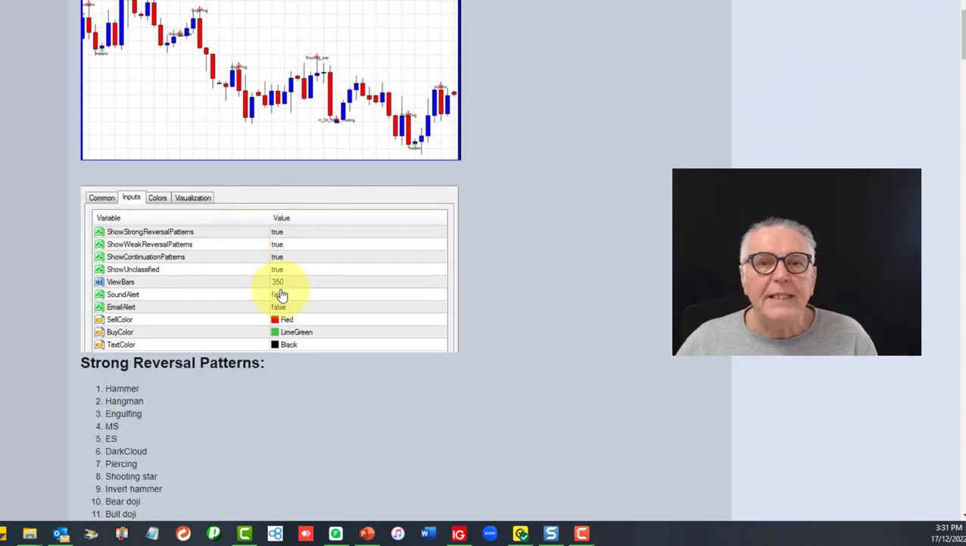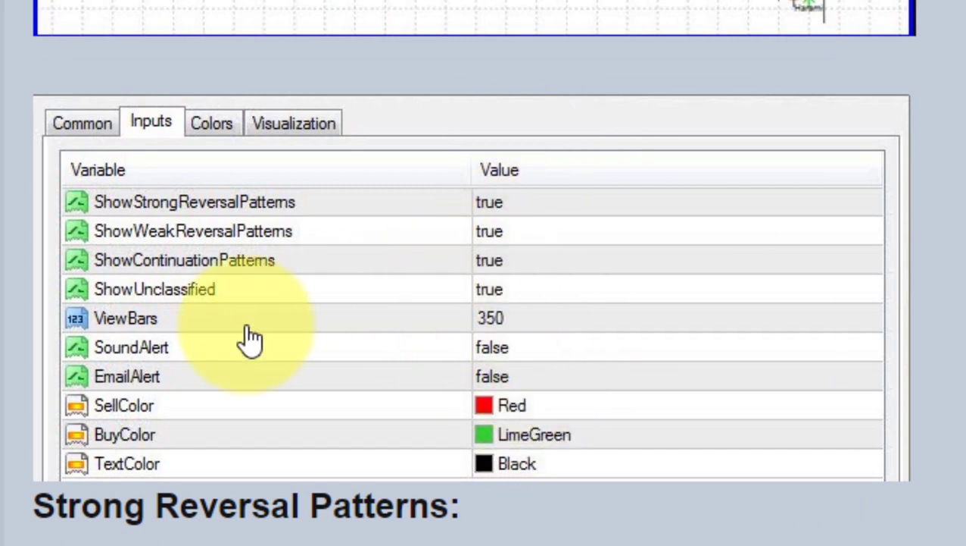There's the input for this particular indicator, very simple input. But you can set alerts, sound alerts, email alerts, and that type of thing. So it's really easy to use. And then there are the types of signals that you want to have a look at. If you only want to see strong reversal patterns, you click that. If you want to see also weak reversal patterns, you click that. If you want to show the continuation patterns, like you've just seen in the blunt candle formation, you just click that. Or if you want to have a look at unclassified ones, you click it. So you don't have to clutter your screen with all of those. You can just go for the strongest signals that you are interested in.